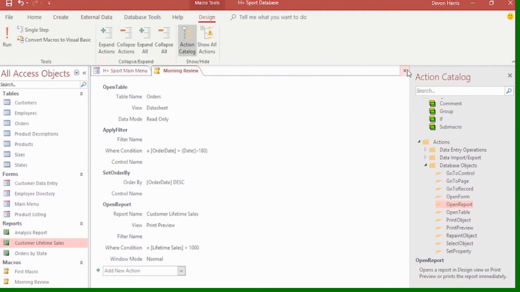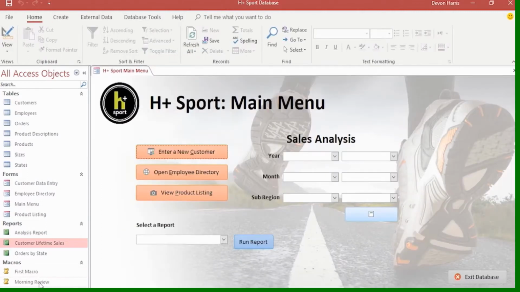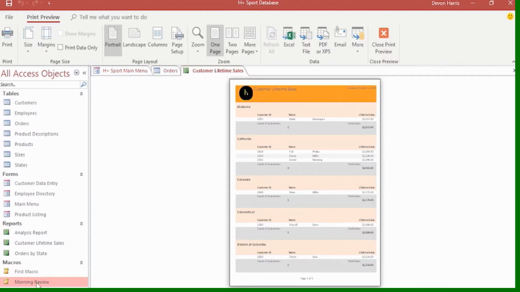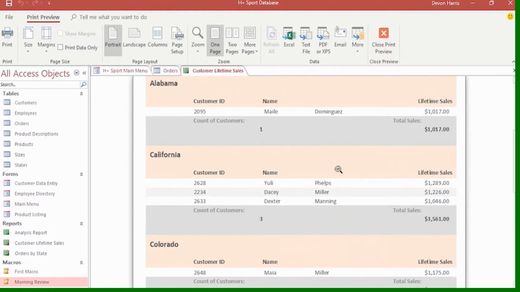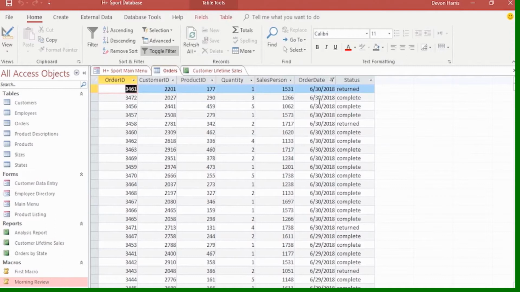Now we can go ahead and close it down, and I'll test it out by double-clicking on it. That'll open up both the Orders table and the Customer Lifetime Sales Report. If I take a look at the report, we'll see just the customers that have spent over $1,000 with the company. And if I take a look at the Orders table, we'll see that it's returning just the most recent order dates, and it's sorted reverse chronologically.